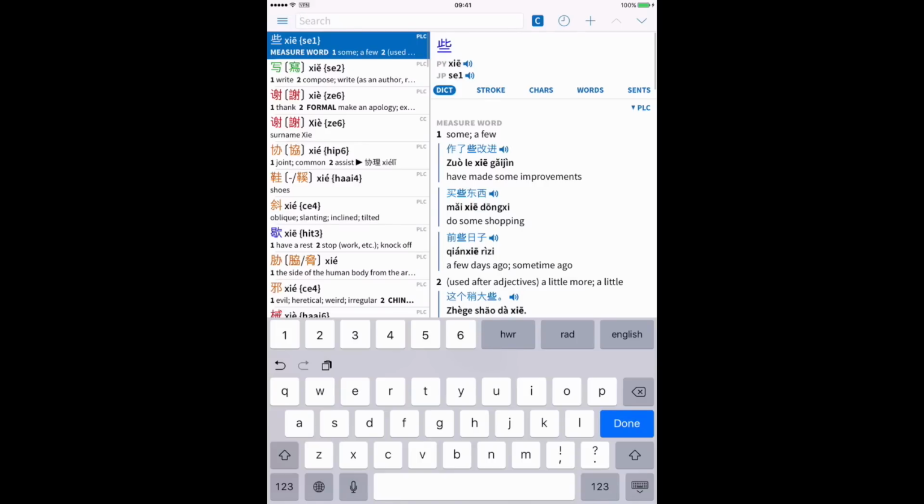So let me show you all of the basic features of this app, including the free features and some of the paid features as well. You can type in any word into this search bar using pinyin, or you can type in Chinese characters. So for example, let's say I want to look up 农业.